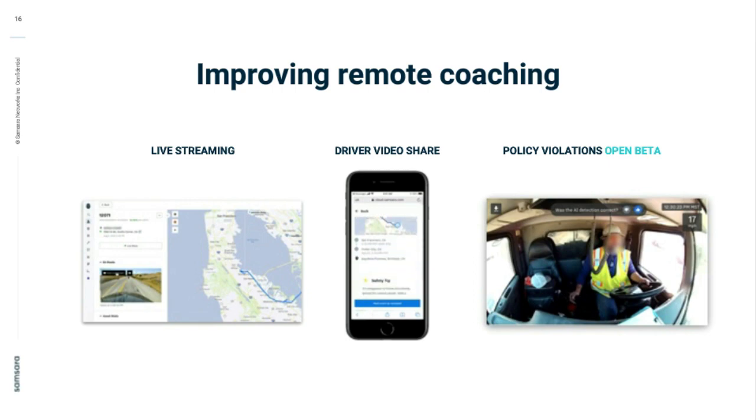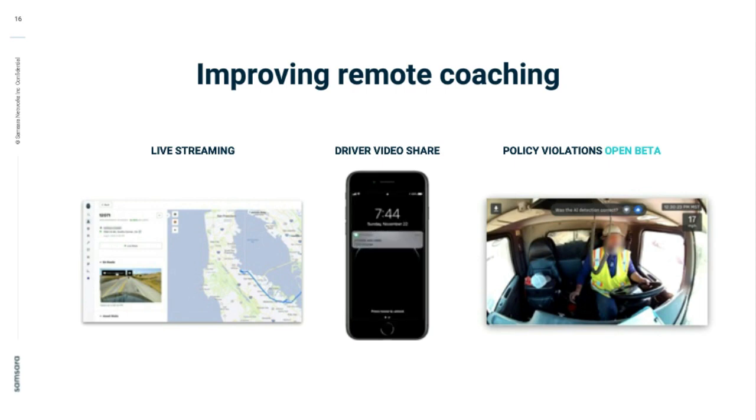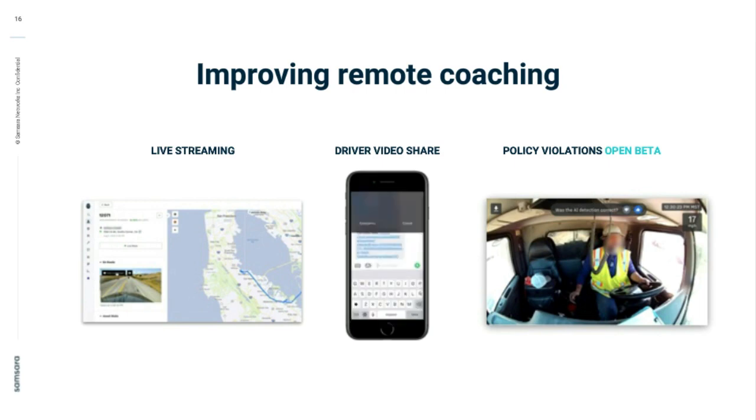Many of our safety managers were already accustomed to having drivers out on the road, and they were already used to having to coach remotely. So we're excited to announce that we've actually built new solutions that will help our fleets coach more efficiently and effectively, even if a safety manager and a driver are in two different locations.